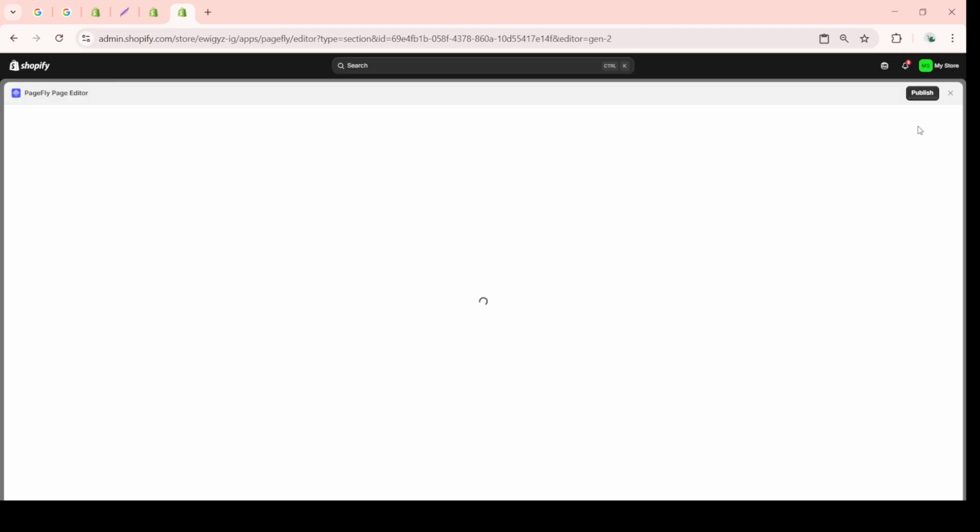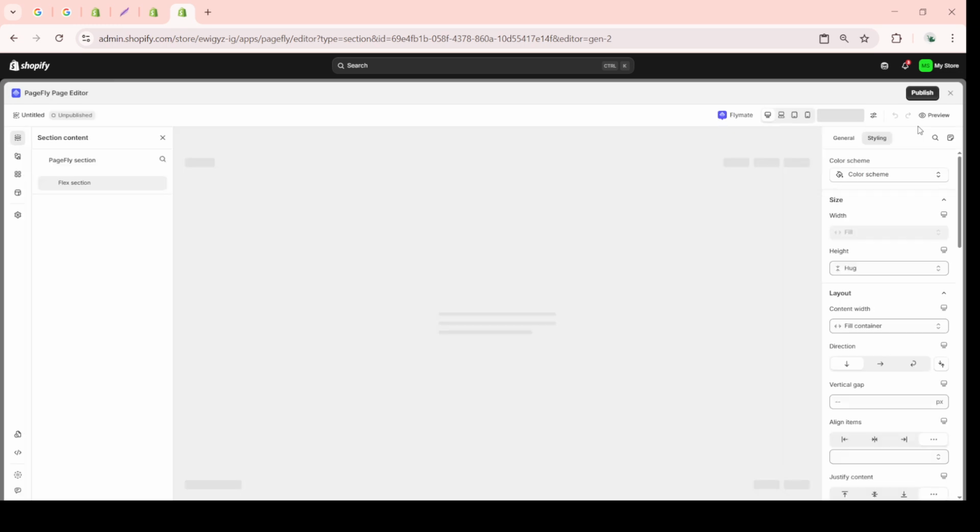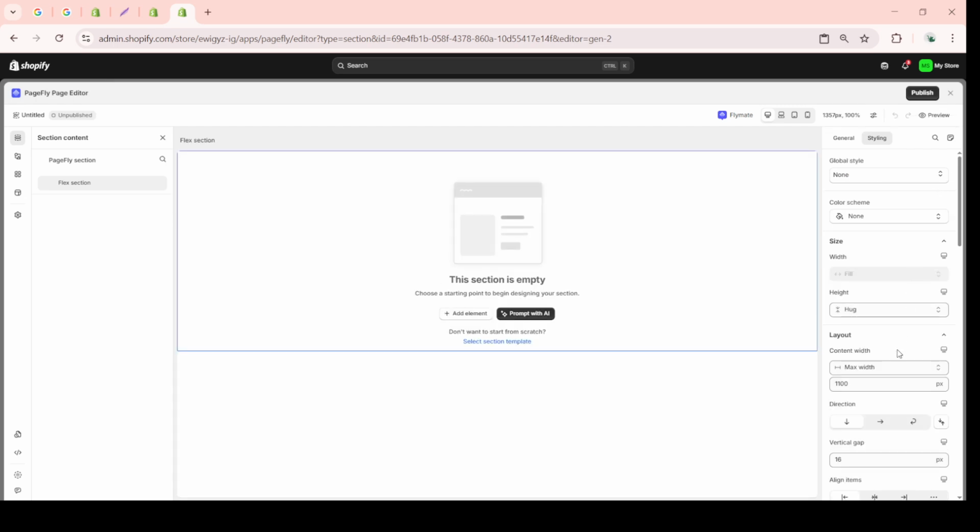Now, let's take a look at the right sidebar in the Pagefly editor. Under the layout options, make sure that the content width is set to either full or max width. This is crucial for ensuring your image stretches across the entire page, giving that full-width effect.